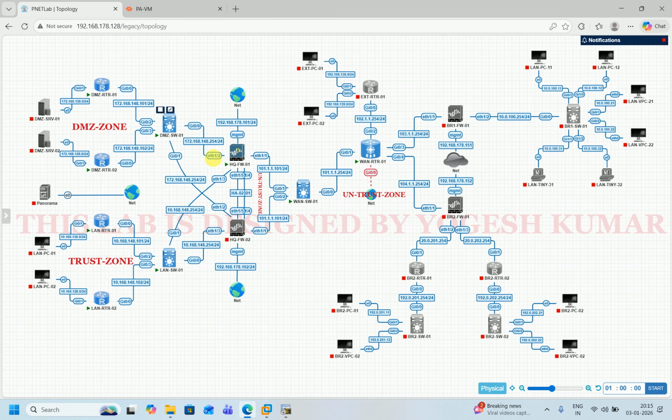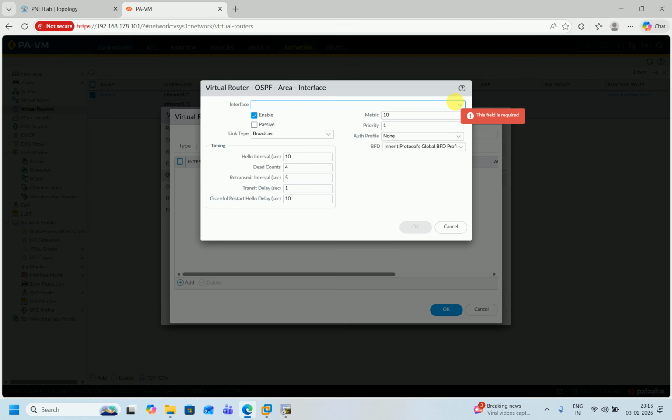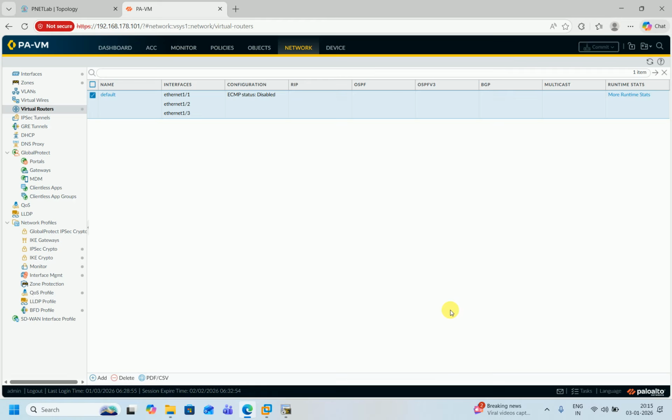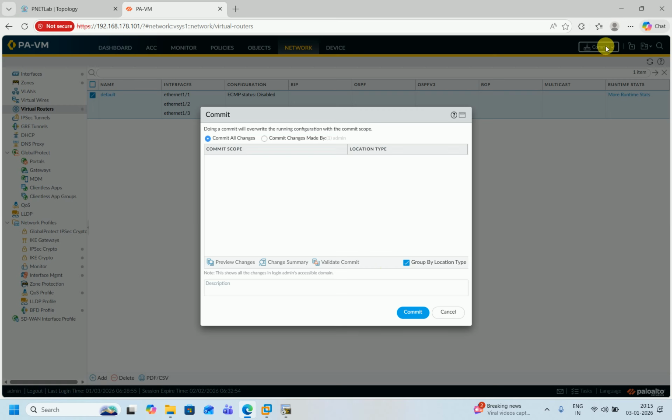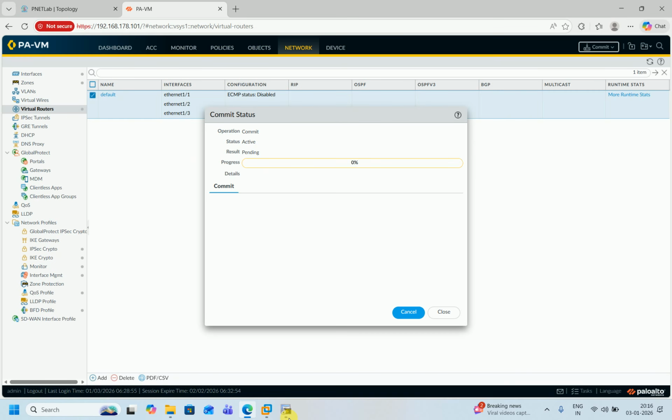The interface is 1/3, so select 1/3. Okay, now I'm going to just commit. Let me check the output of routes after the commit is successful. This time I should get the routes from both RIP and OSPF. So let's wait for the commit to be successful, then I will check.